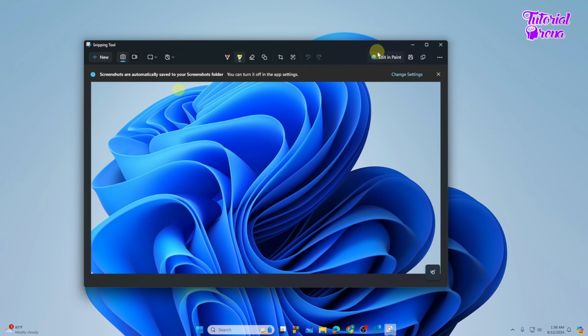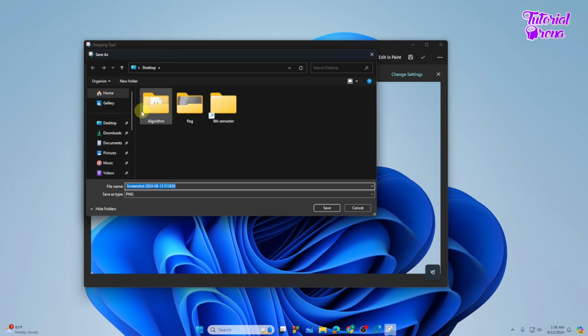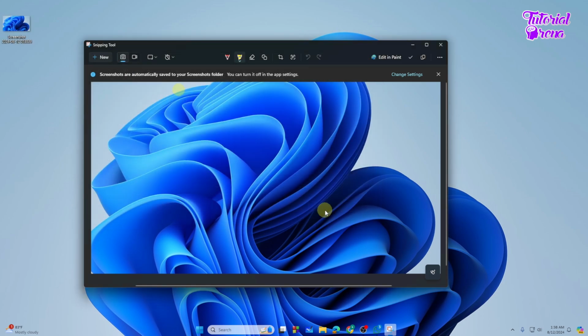If you want to save it, how we can do that is very simple. Again, you need to select this option right over here, save as. Just tap on that, and then let's just go with the desktop and save it. As you can see, we got the screenshot right over here.